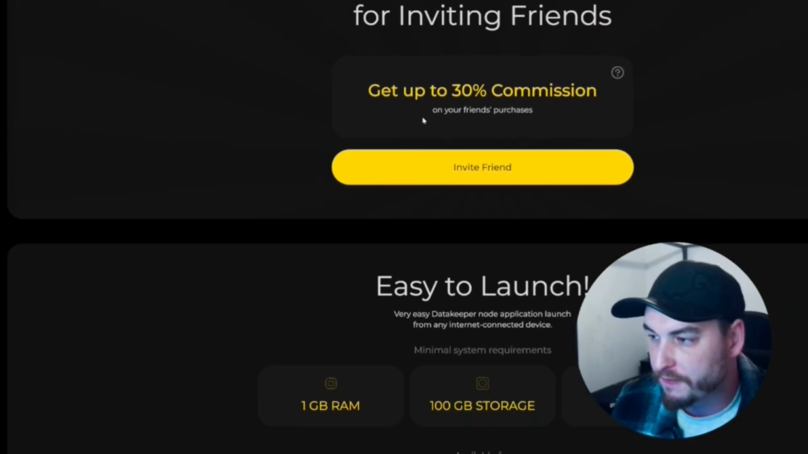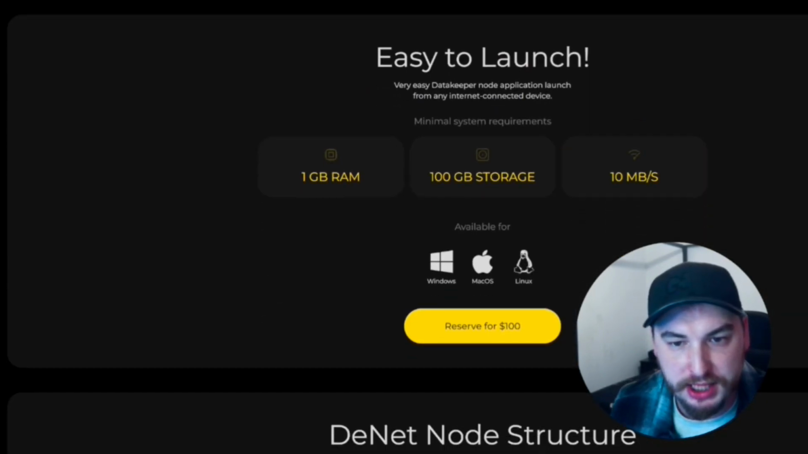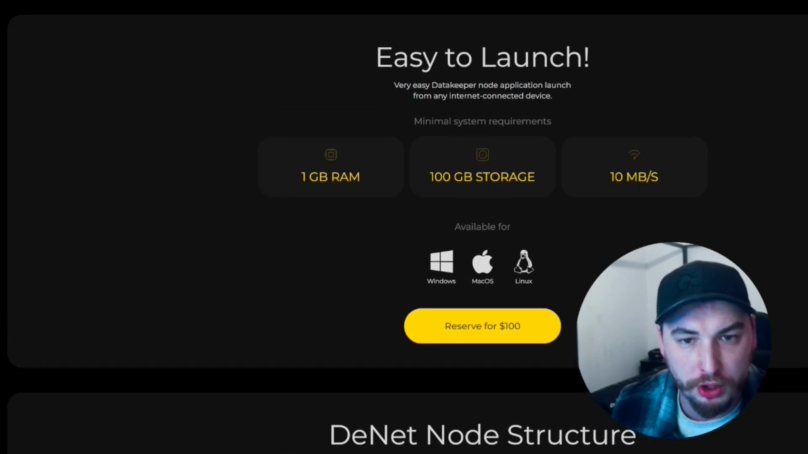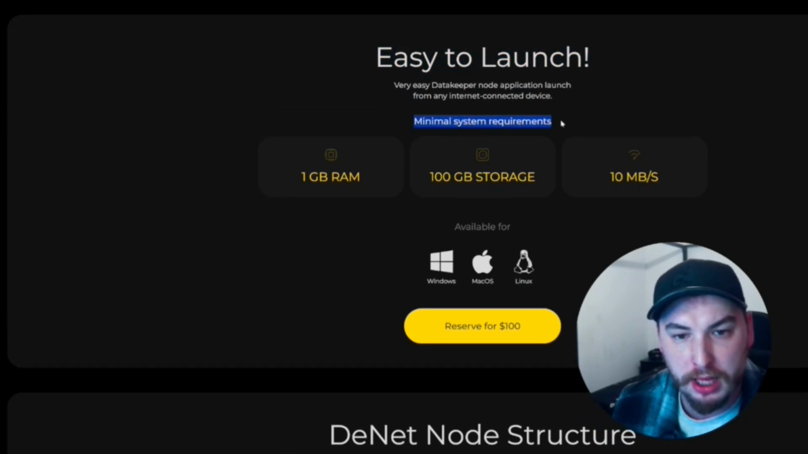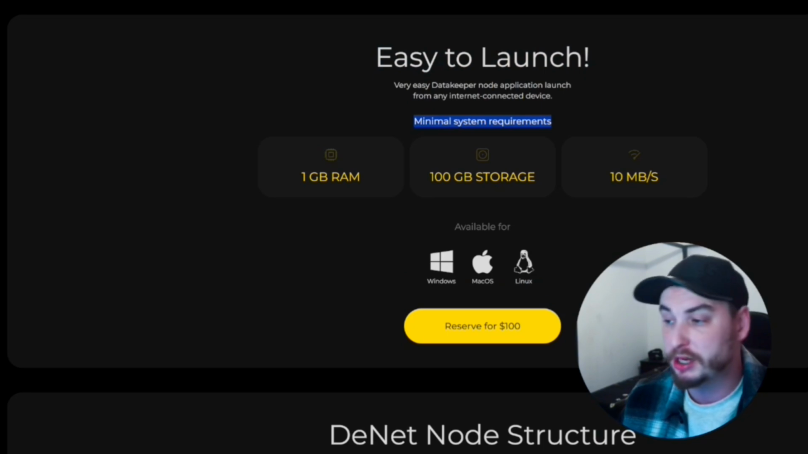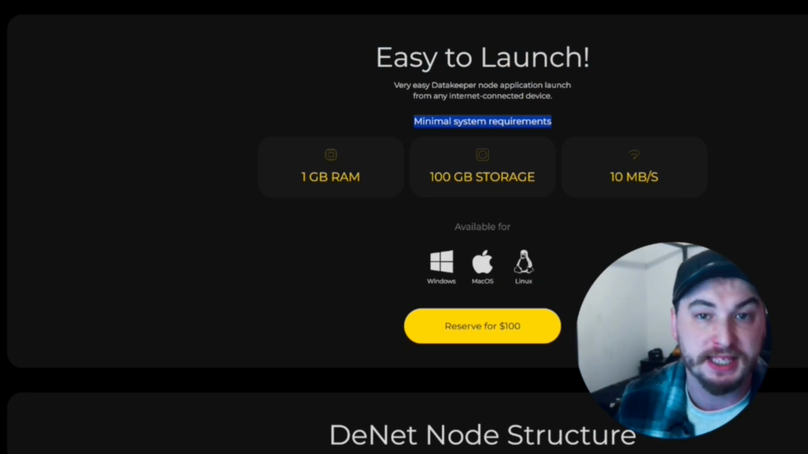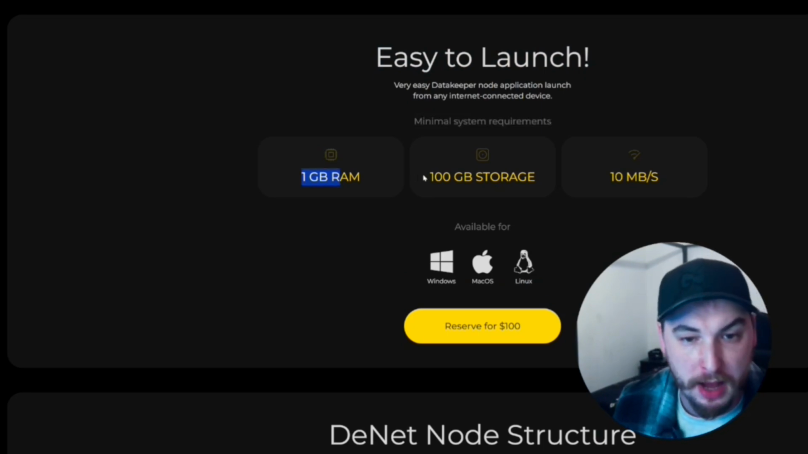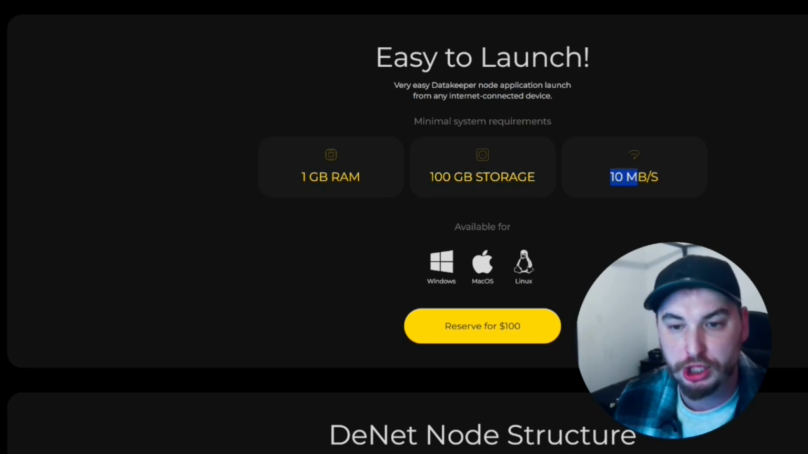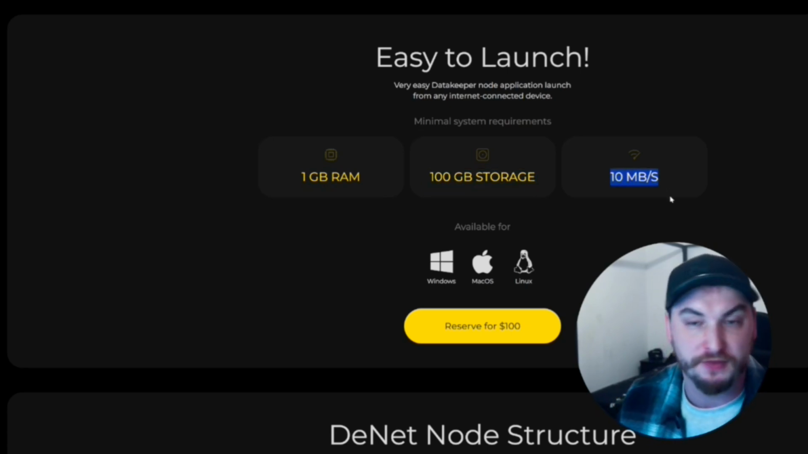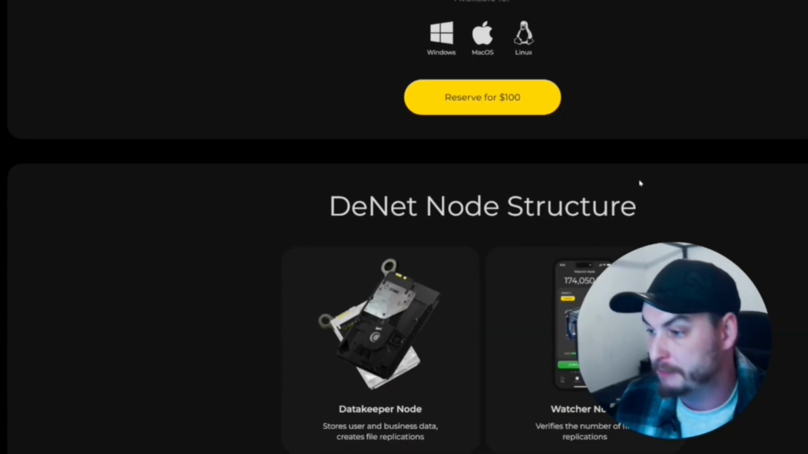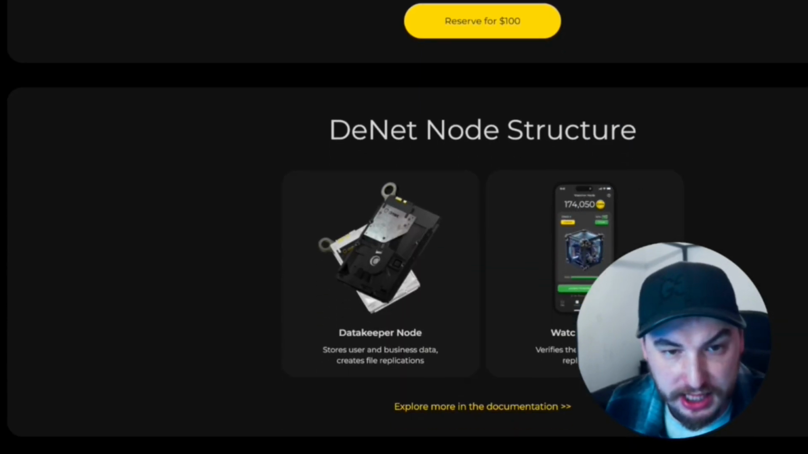If you do refer any of your friends, you'll be able to get some USDT as a stable reward. It will be easy to launch, with minimal system requirements, so the system will only need to be very basic. That's something with 1 GB of RAM, 100 GB worth of storage, and at least 10 megabytes of upload and download speed, which is absolutely easy to achieve by today's standards.